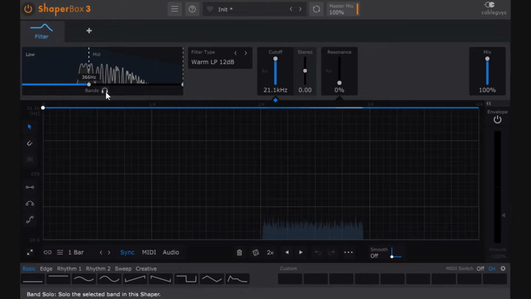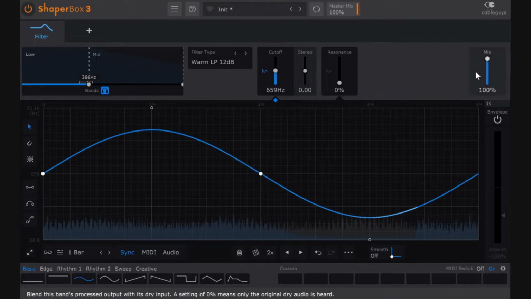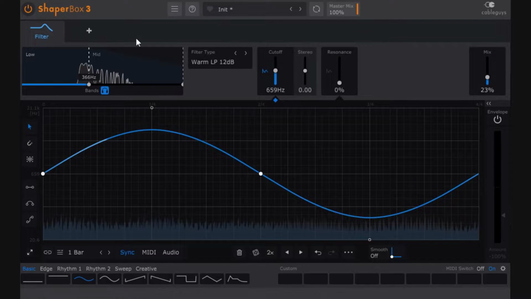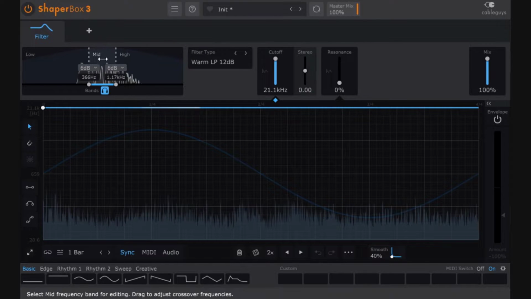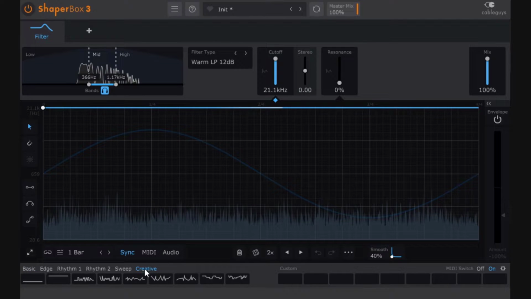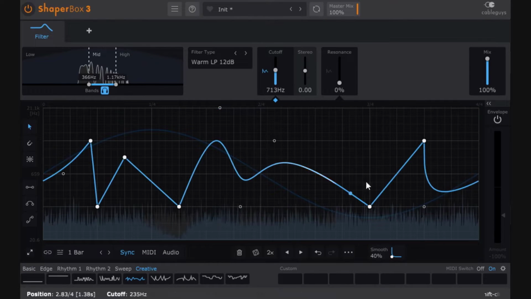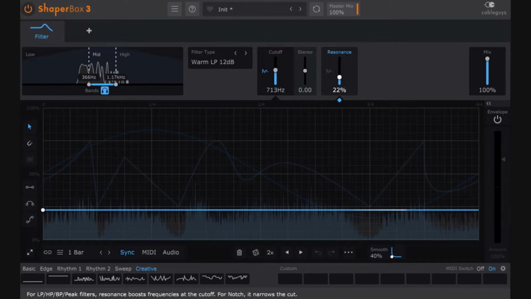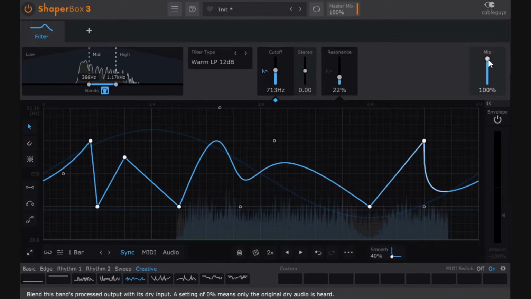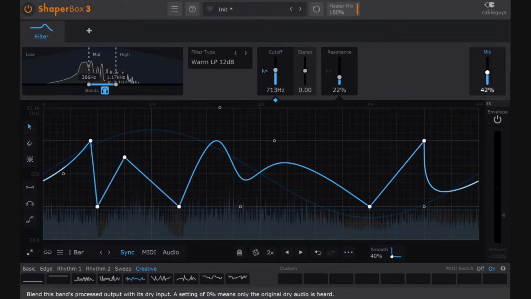I'm gonna go to the lows, and maybe on the lows I'm gonna be adding a little bit of movement. I'm gonna go down in the mix right here. And it's just gonna move a little bit. It's just the lows. I'm gonna go to the mids, and I want something more crazy. So I'm gonna stand in the mids. I'm gonna go to, I don't know, creative. I'm just gonna do something like that. Maybe add resonance. Why not? It's gonna be maybe a little bit too aggressive, so I'm gonna tone it down. But we have movement now.